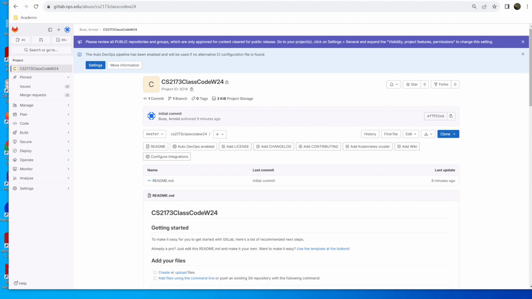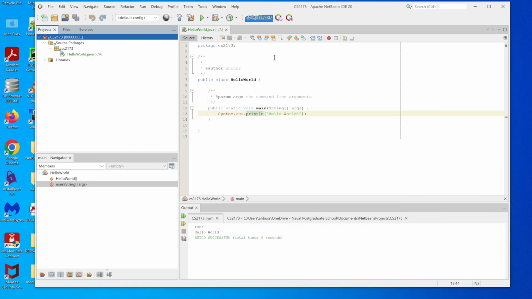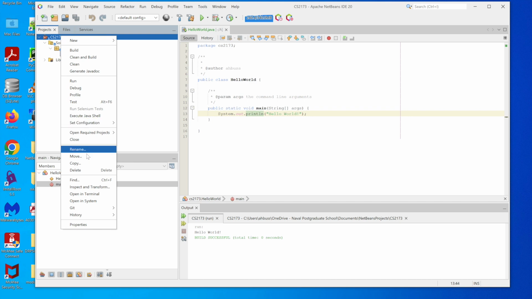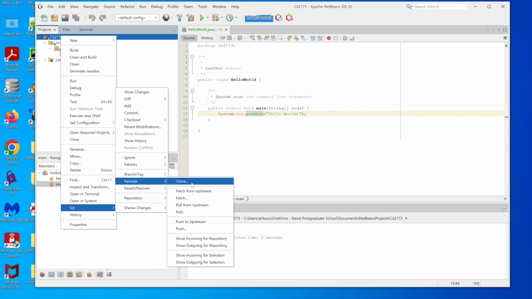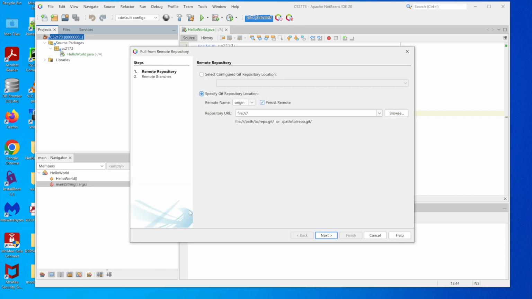and then go back to NetBeans. Where the heck is it? Go back to NetBeans, and we are going to, again, right-click, and now, since we've initialized Git, we have one called Git. Choose Remote, Pull. Now, since we haven't done it here, for the repository URL, we do in this case Control or Command V.